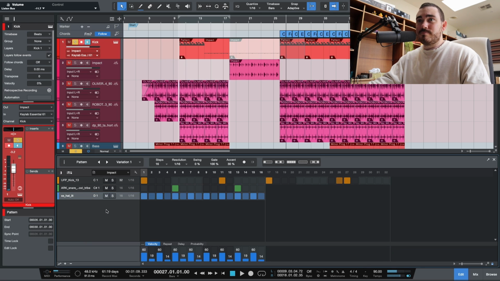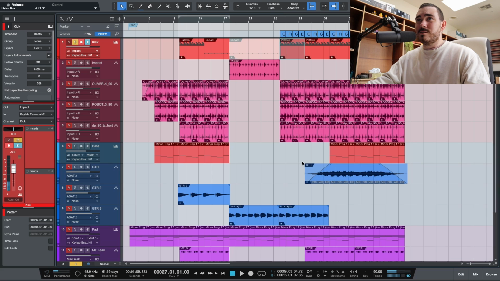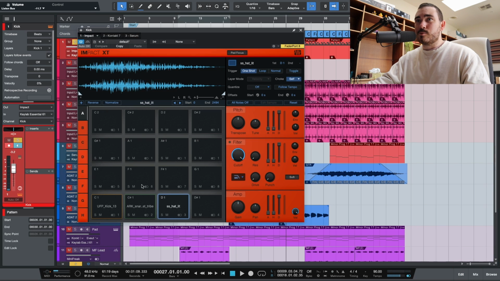Same with the hi-hats. You can draw these in just like this, and then if you press the D whilst you've highlighted this lane, just quickly duplicate them across. It's pretty simple. It doesn't sound crazy. I've chosen these samples through Splice.